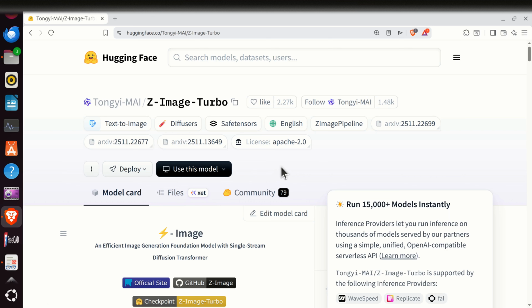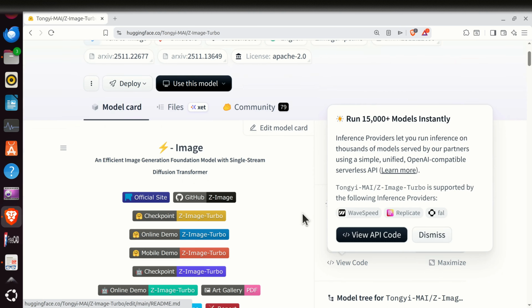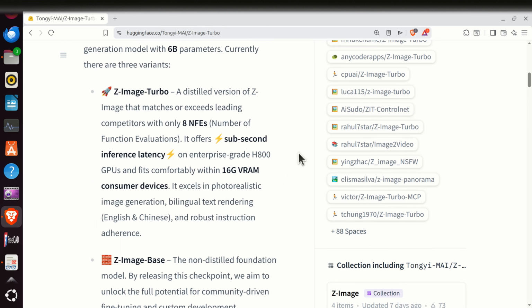In this video tutorial, we explain how to install and run locally one of the smallest and fastest text-to-image generation models. The name of this model is Z-Image Turbo. A nice thing about this model is that it can be executed on GPUs that only have 16 GB of VRAM. Furthermore, the quality is really good.